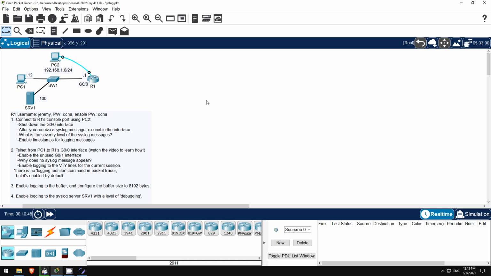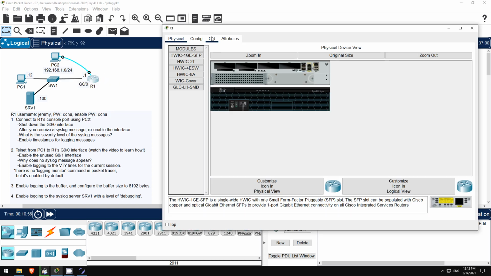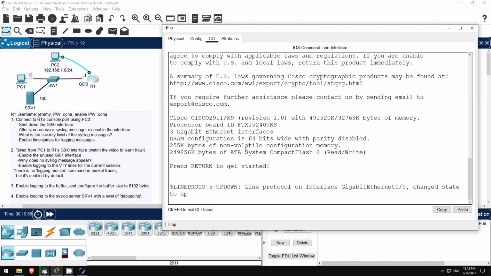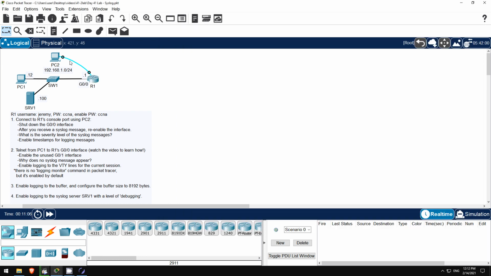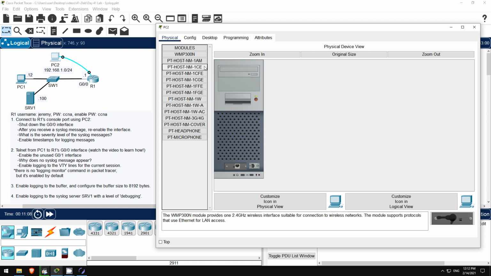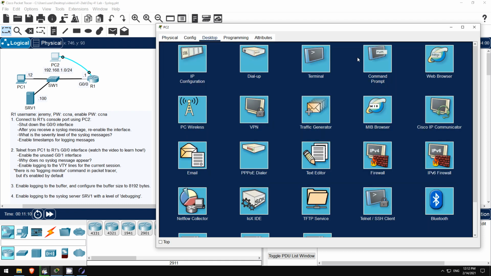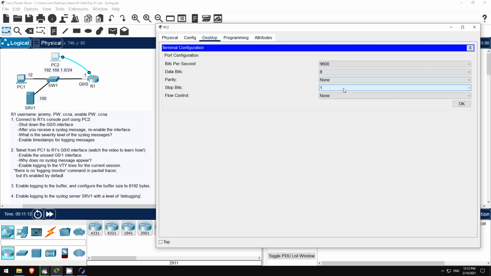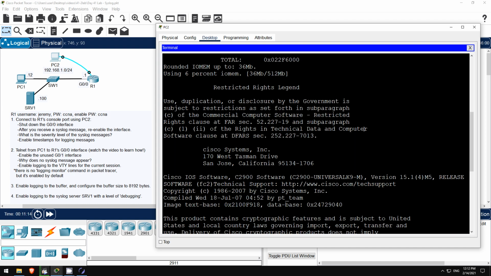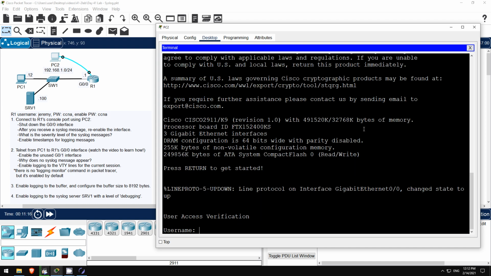I'll start with step 1, which says to connect to R1's console port using PC2. If I click on R1 like this, and go to the CLI tab, this is the same as a console connection. However, accessing the device via a PC is more realistic. That's how we connect to real network devices. So let's go on PC2. From the Desktop tab, click on Terminal, and these default settings are correct, so I'll click OK. Now we're in the CLI of R1.